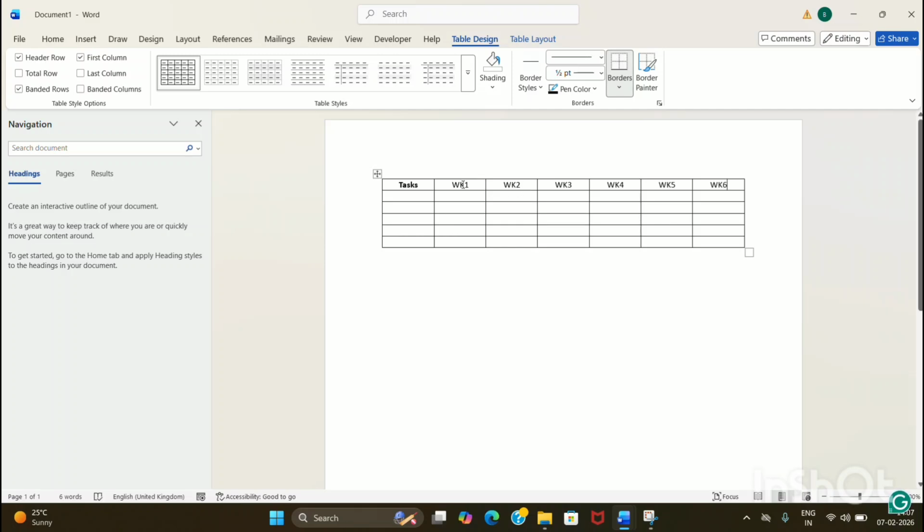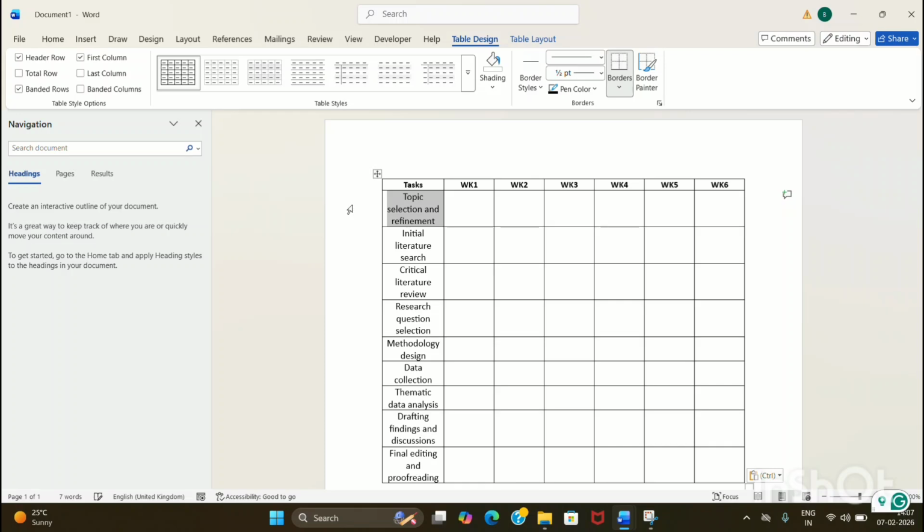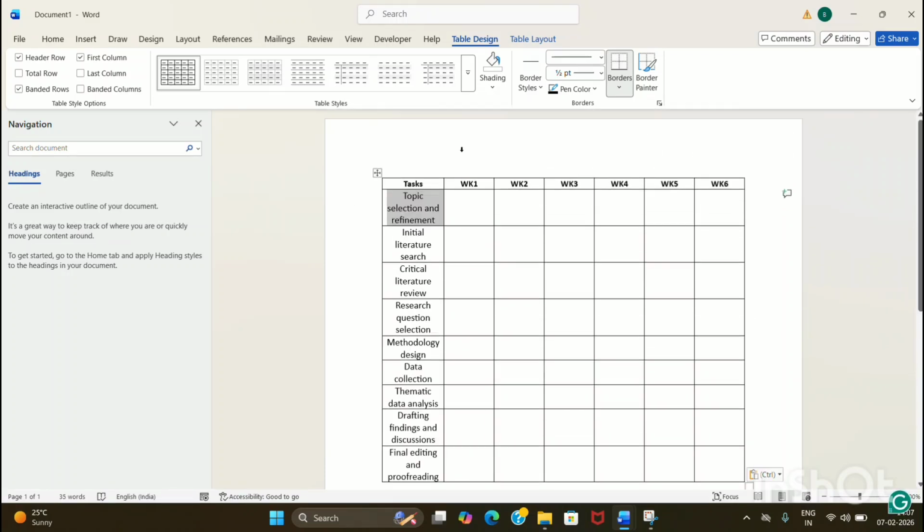Once you're done, you have to fill in the task column very carefully. So what are the tasks that are basically involved in a research proposal? Selection of the research topic, identifying the research question, literature review, methodological choices, findings, discussions, and everything. I'm going to select the same text, copy this and paste it in my new table. Ta-da, and the same text has been copied here.